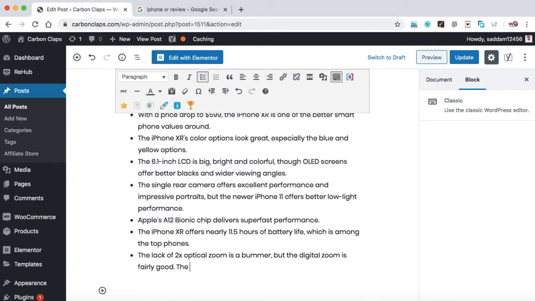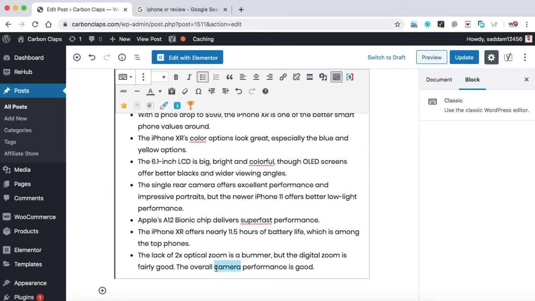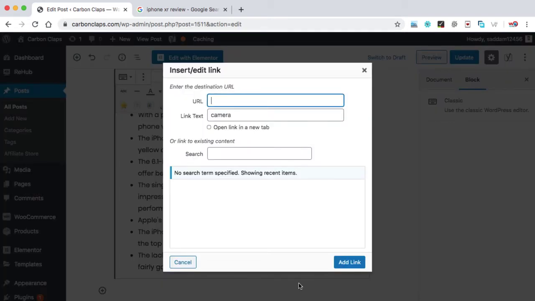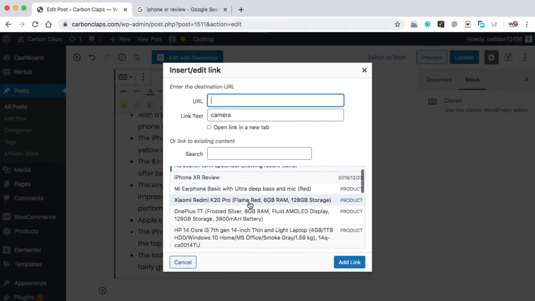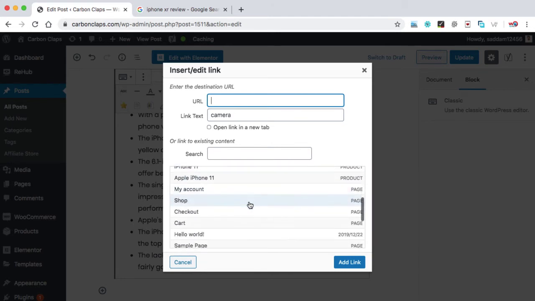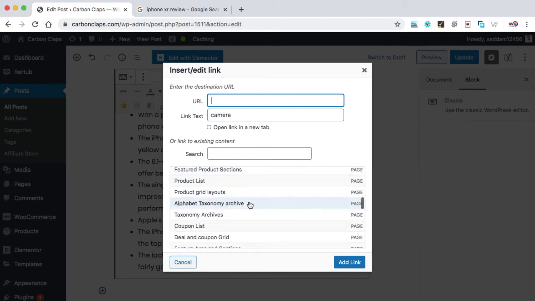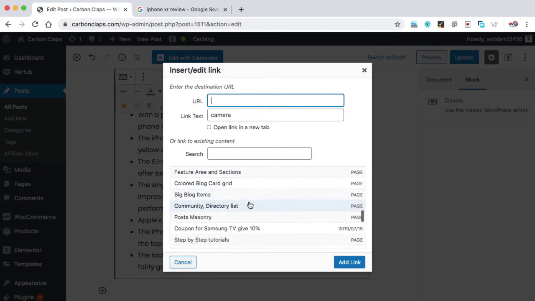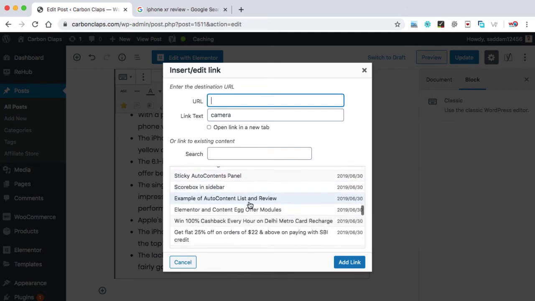So we can add one more line over here. The overall camera performance is good or best, and the camera is the word that we are going to make it an internal link. Select camera, click on this icon, and then you need to click on this gear icon. Now wait for a couple of seconds and all the existing articles or products will appear in this list. So we can select the one that we would like to link with this camera text.